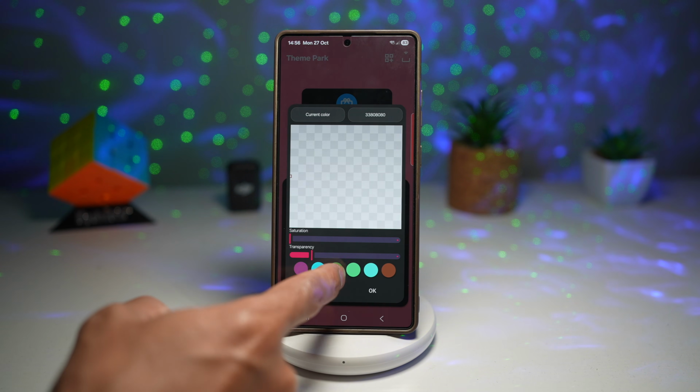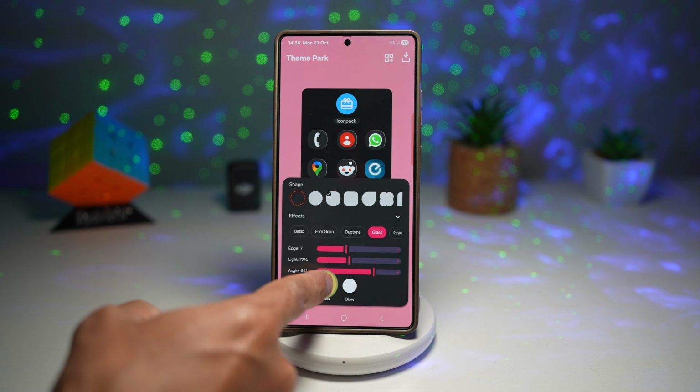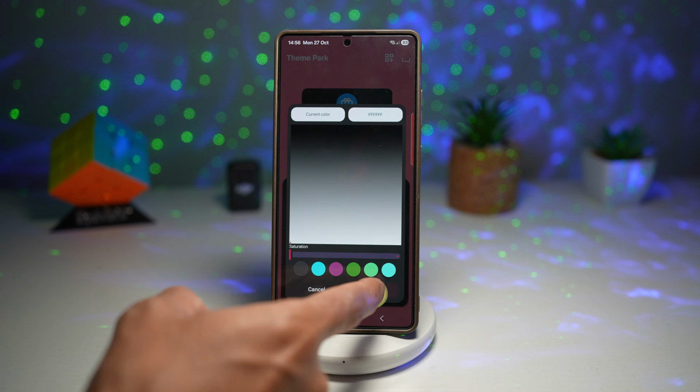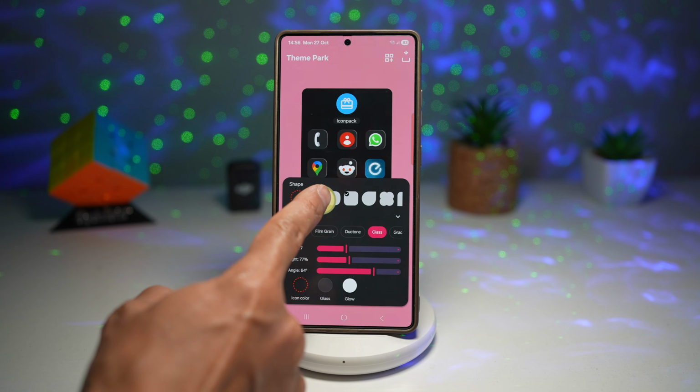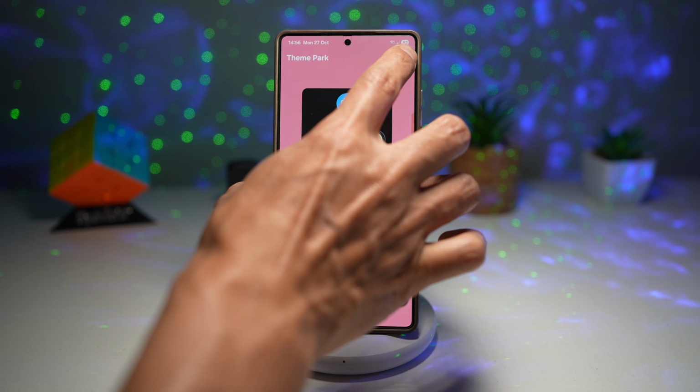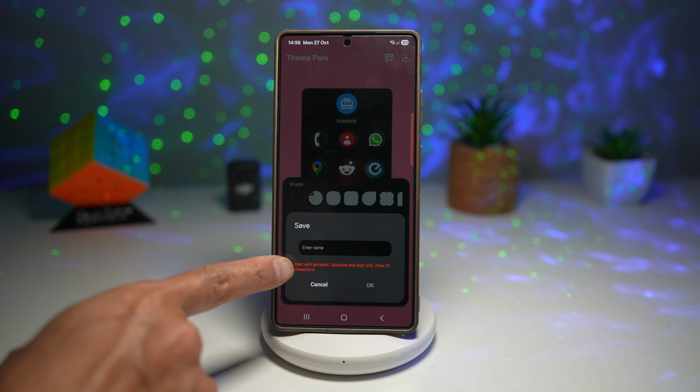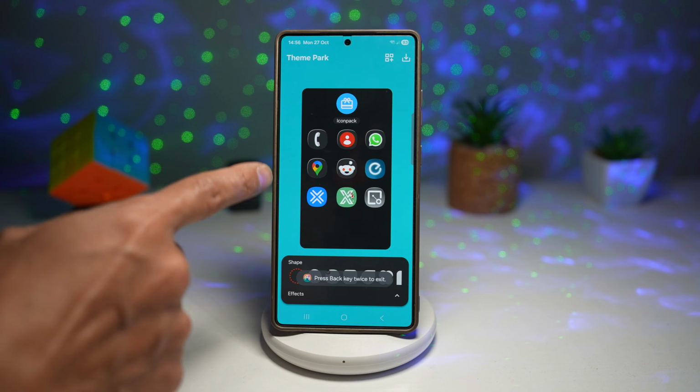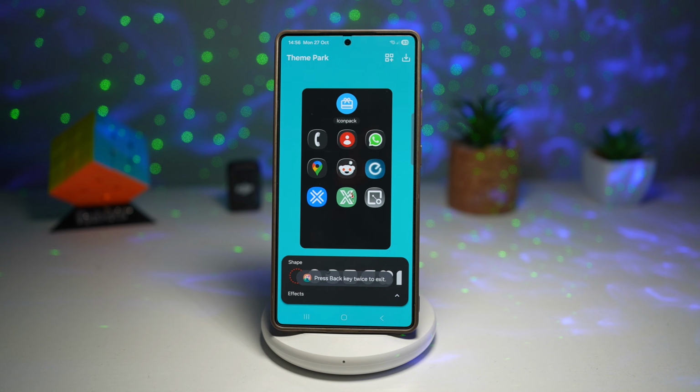You can also play around with the glass colors if you like different glass colors. Play around with the glow, and choose your shape. Once you're happy, tap on Save at the top right, and then give this a name. I've already created mine, so this is one of my glass effects for my icons.